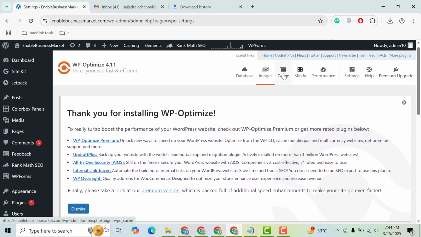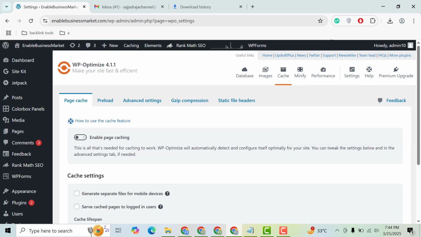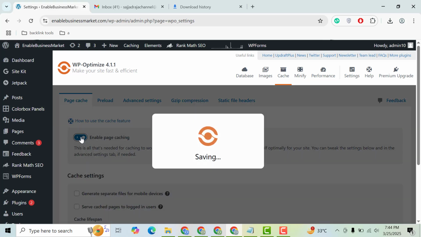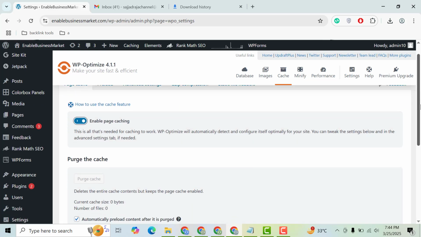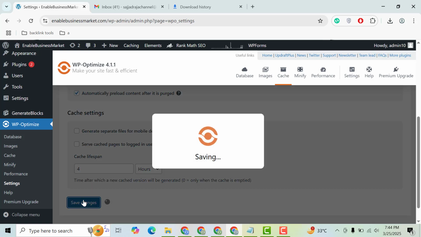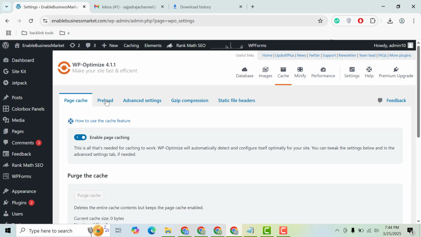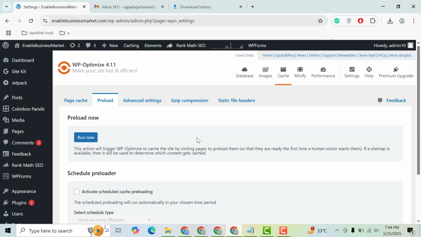Then scroll up, and here you can select the cache. Then scroll down. You can enable page caching. Then scroll down. So if you want to generate separate files for mobile devices, you can do that, but I think that's not recommended. You can select the cache time. So I want to select 4 hours, then click on save changes, then scroll up, and here you can check the other options.